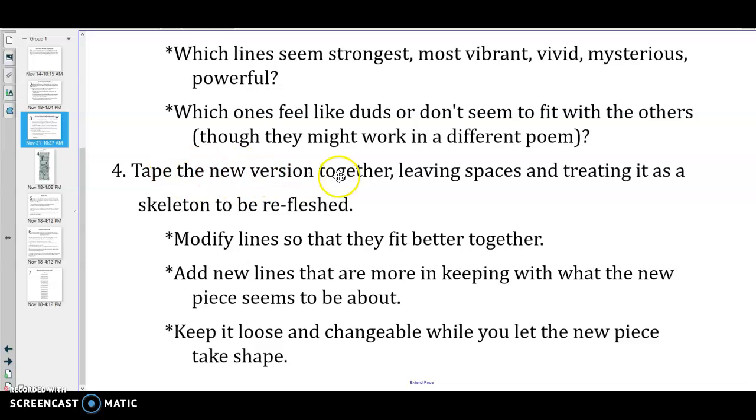And then at the end, you're going to be taping the version together, which is the old school directions that I typically use when we use paper. So what you guys are going to be doing tomorrow is just cutting and then refleshing, if we can use this metaphor, refleshing the skeleton that you're left with.